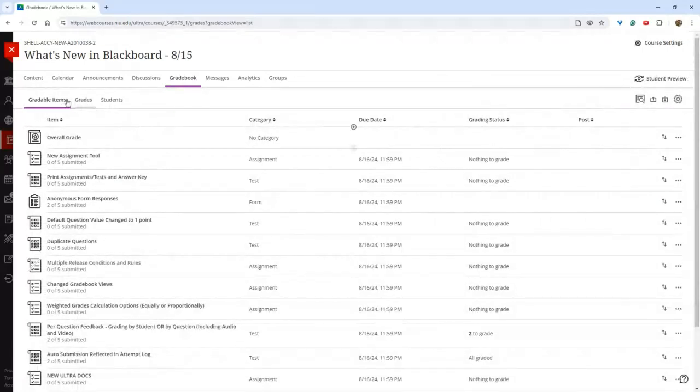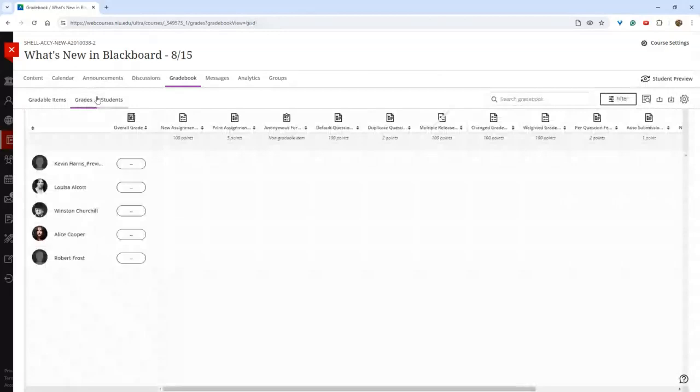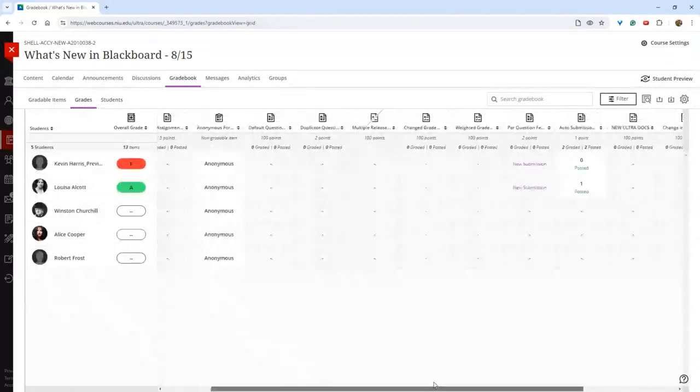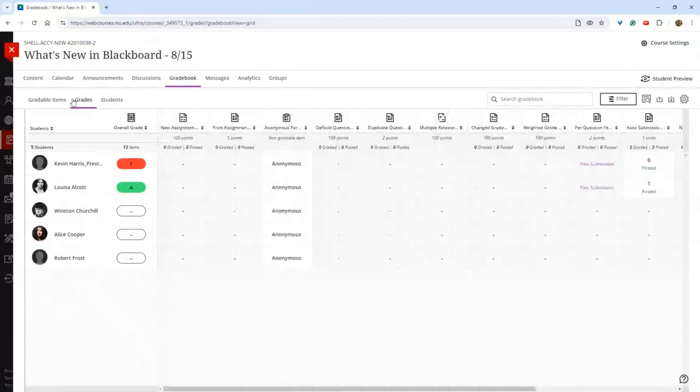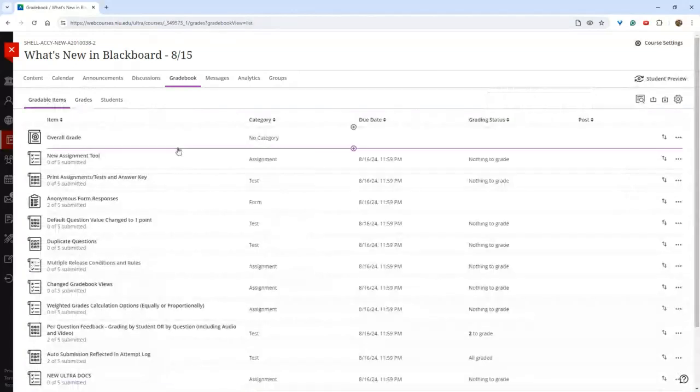But you essentially have the gradable items list. You have the students list where you can go into each individual student. And then the grades view is a more traditional grid style gradebook. There are different features available. Some features exist in some of these views and not others. So for example, you can create a calculation in this view here by just finding the purple plus and clicking that. I guess you can do that here as well.